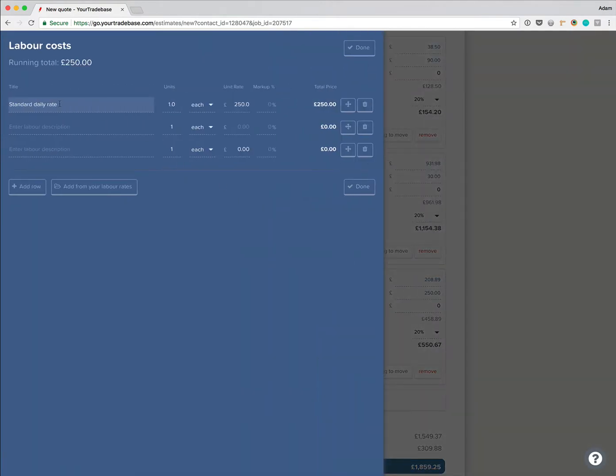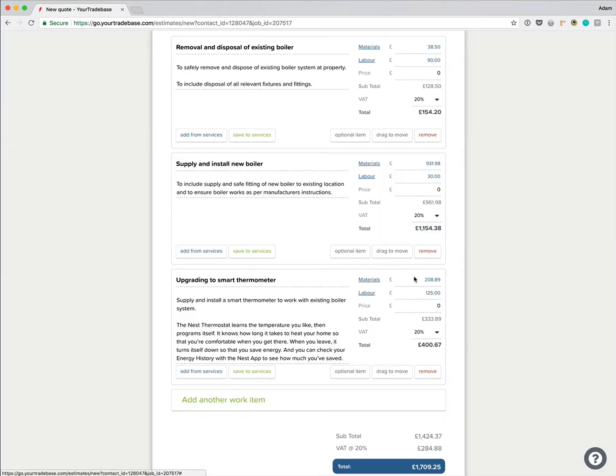And for labour, we're setting this at our standard daily rate, and if this was going to take a little bit longer, we could just adjust the quantity here, the number of units. We're going to say this is going to be half a day's work to complete. So there we go.